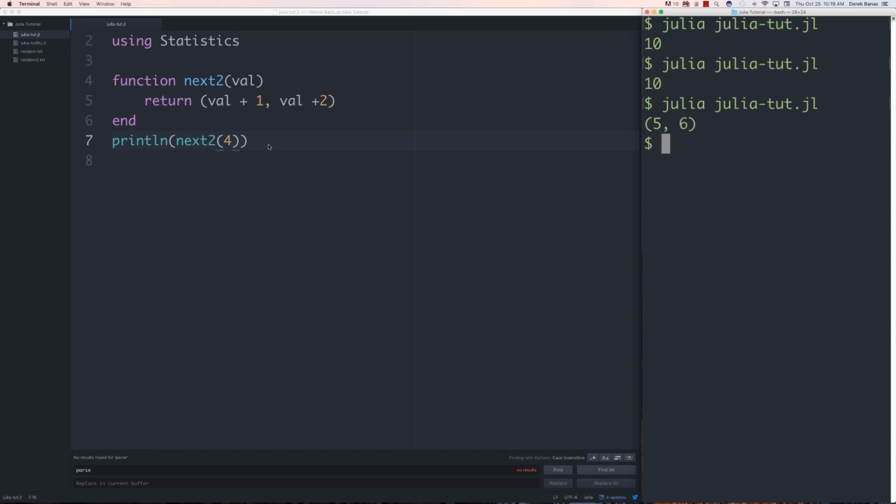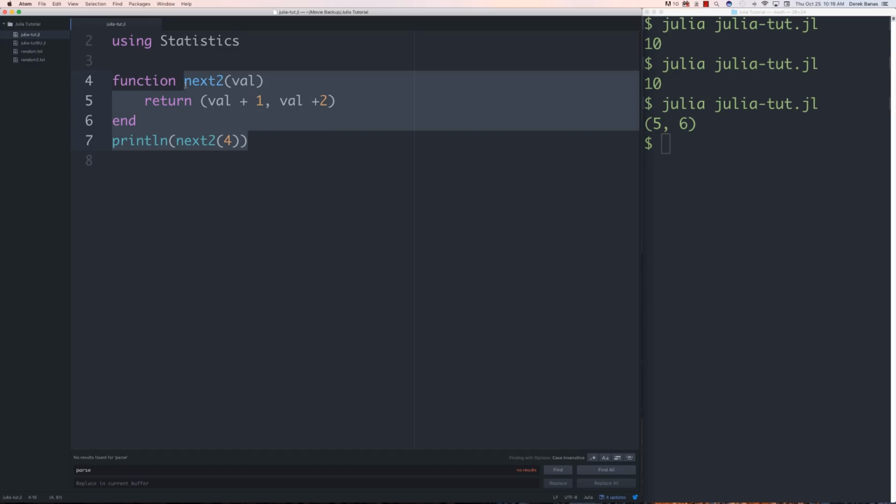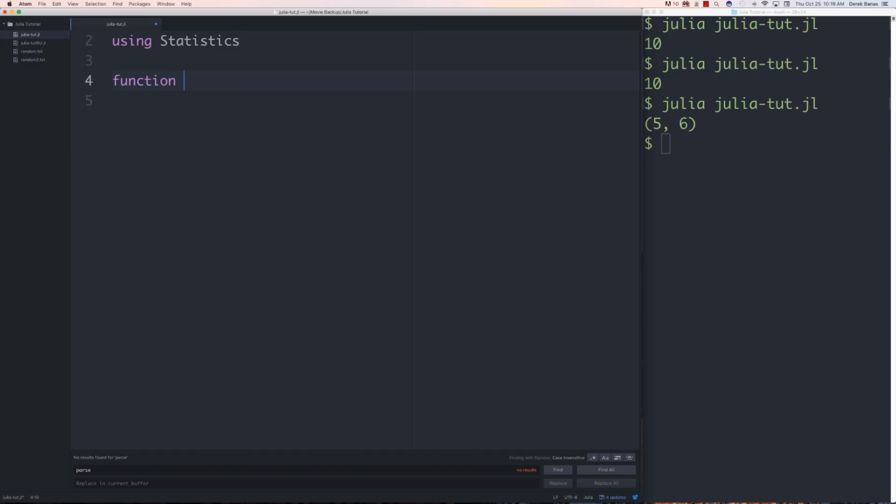And you can see we get 5, 6 back. All right, so many things we can do with functions. Let's do some more. We can have functions that return functions.